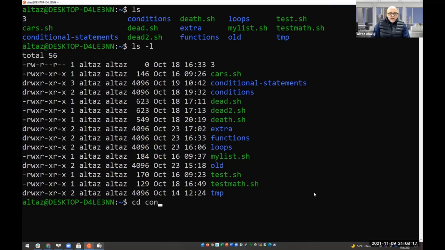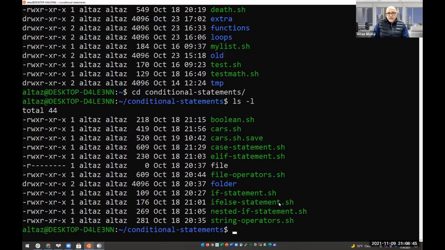That's it. And then I press tab, and it fills in as much as it can because it knows this starts with condition and this starts with condition. So it doesn't know if I want to go here or here. So it just stops at condition. And then I'm just going to put al tab, and it takes me to conditional statements. And now if I do ls -l, you can see I'm here.